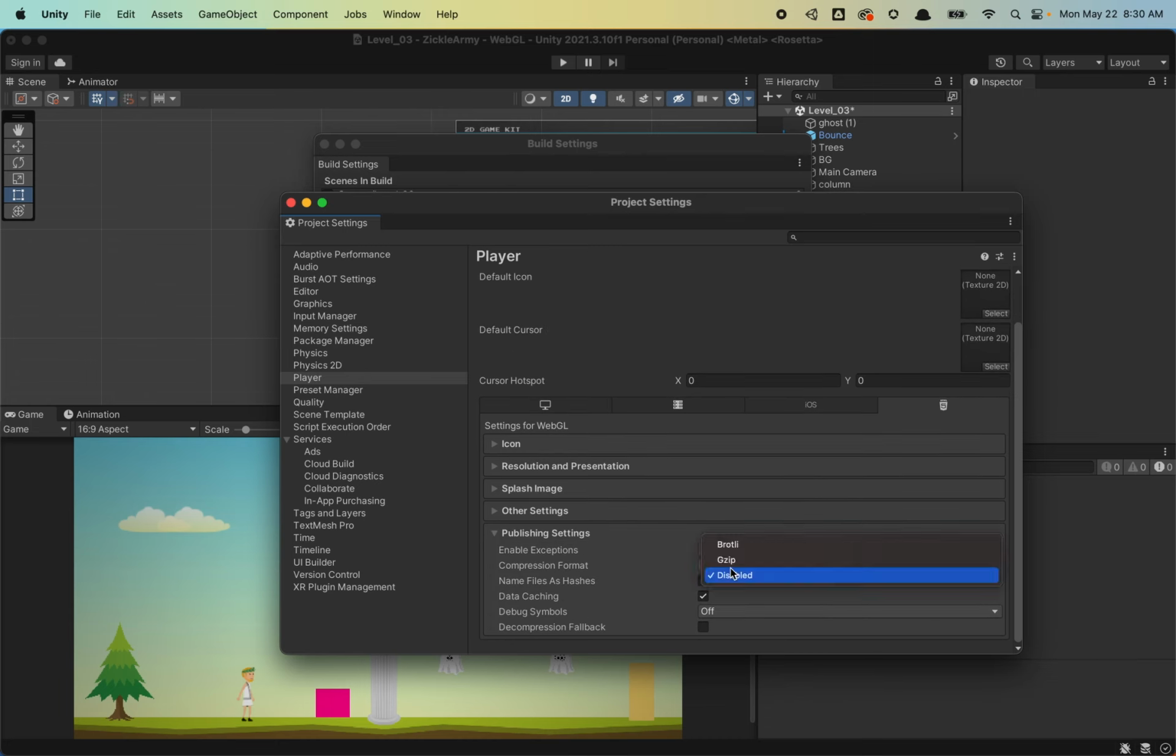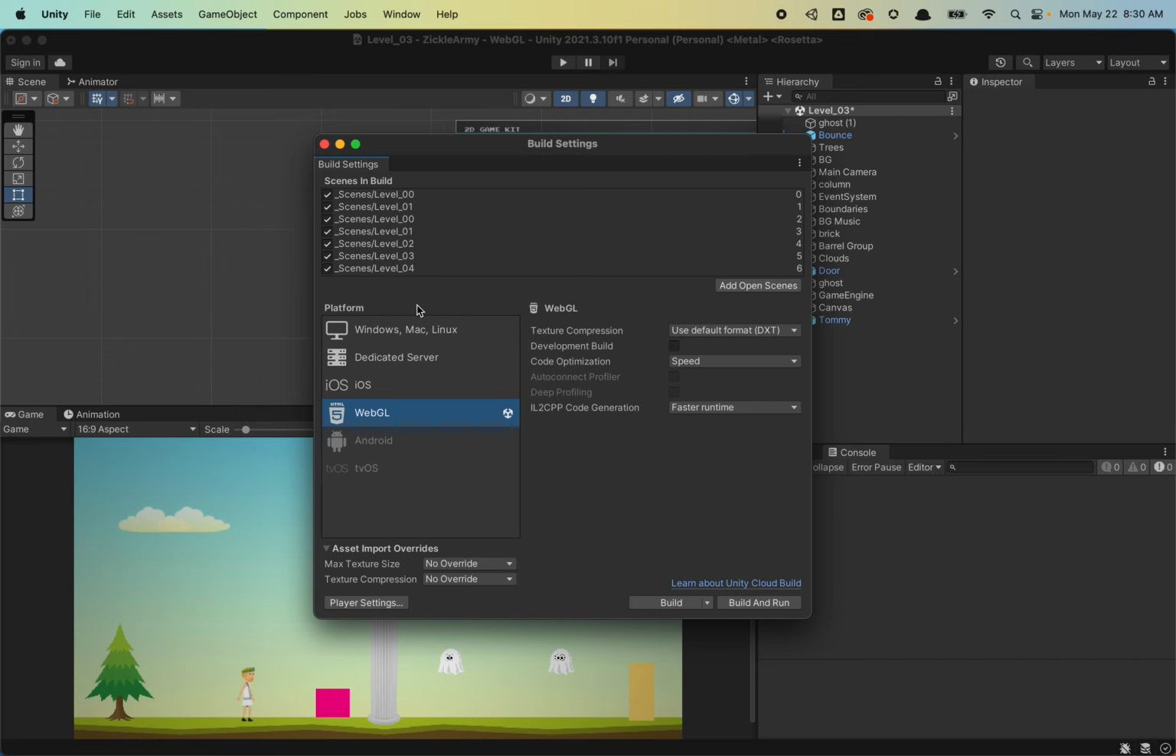All right, then you're going to go to Publishing Settings, and you need to make sure that your compression format is disabled. It cannot be set to gzip or Brotli. It will not work.